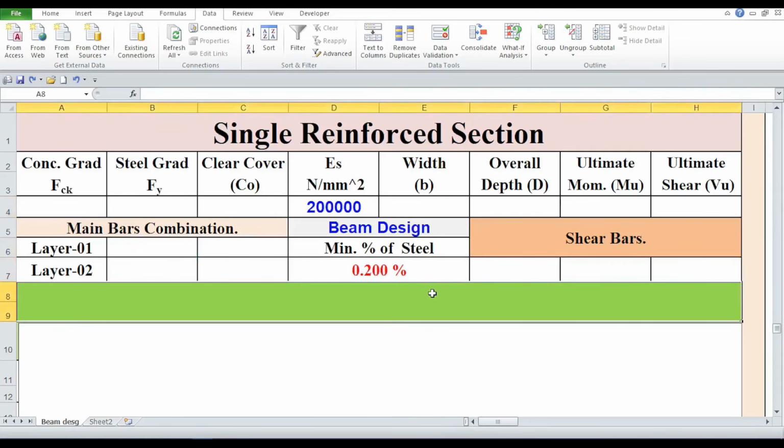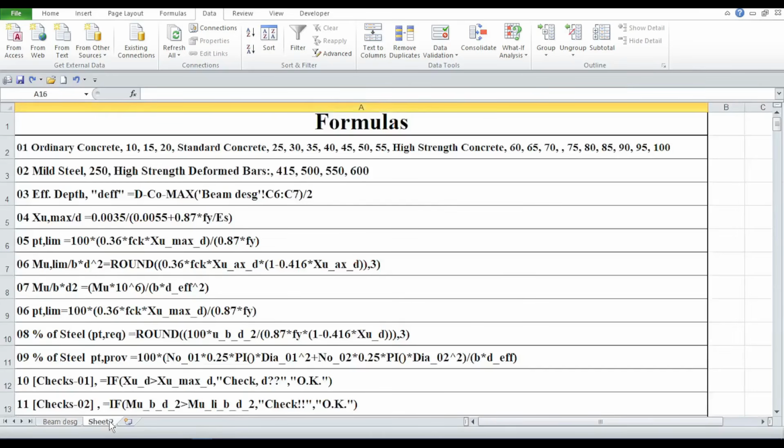Below this, there's a green box labeled formulas. I'll create a drop-down box here for demonstration purposes, to clearly show you the actual formulas and methods used. In practice, this box isn't required. First, I'll create this formulas box. I've listed all the necessary formulas on sheet 2.